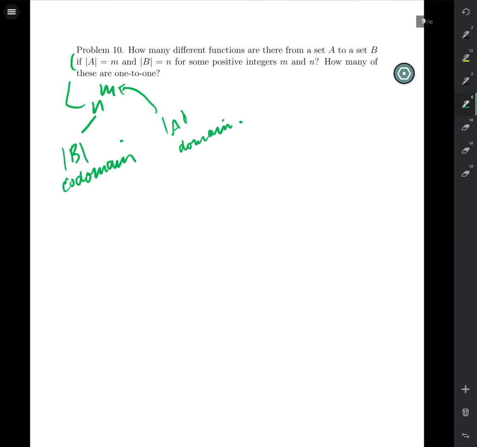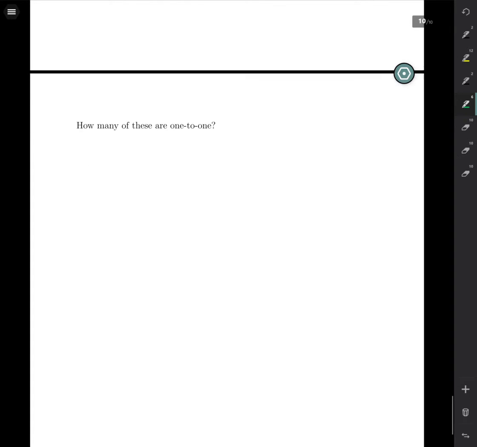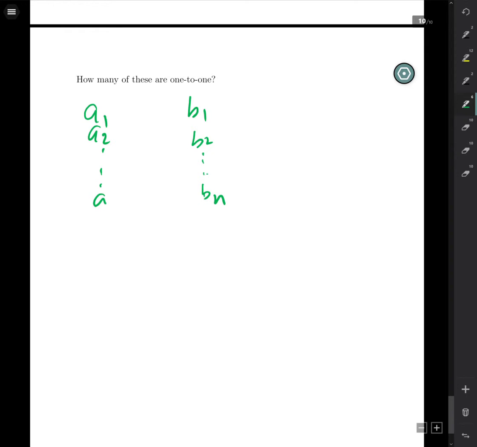How many of these functions are one-to-one? So I'm going to scroll down and get a new page to start out with that. How many of these are one-to-one? So the same sort of scheme is going to work out here. In other words, to determine the function, remember what we're trying to say is, okay, what happens to A1? We have B1, B2 through B sub n, and A1, A2 through A sub m, like so.